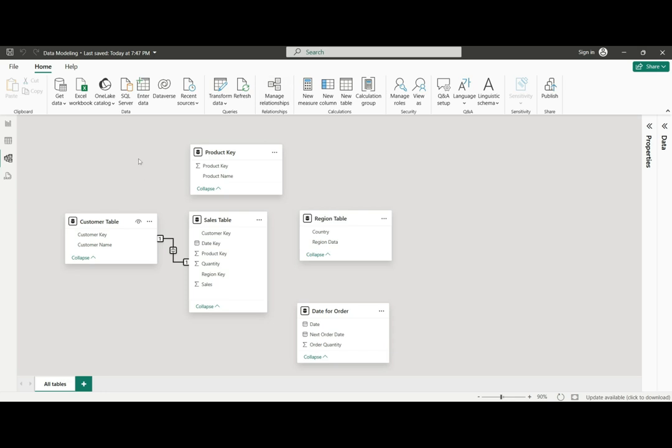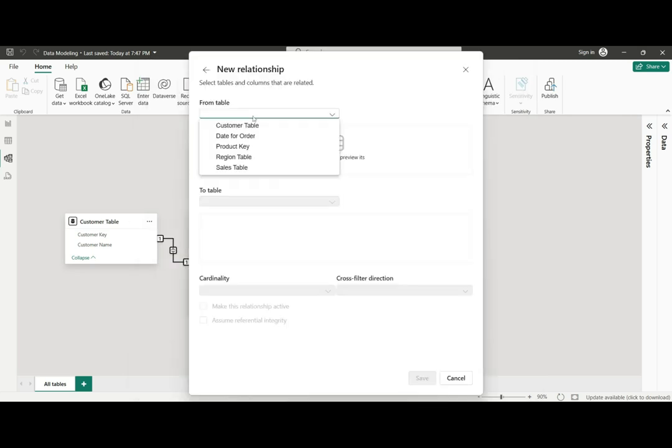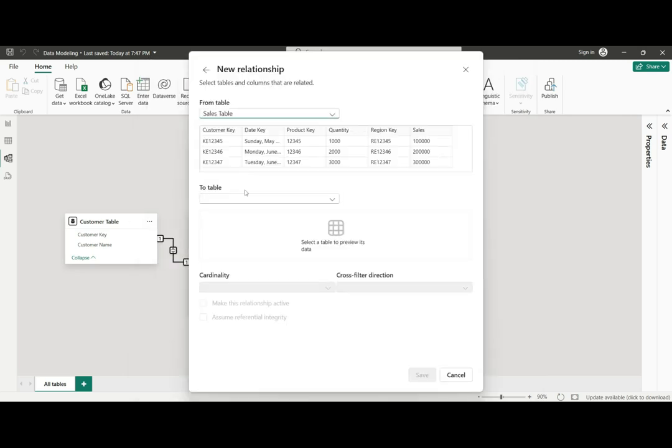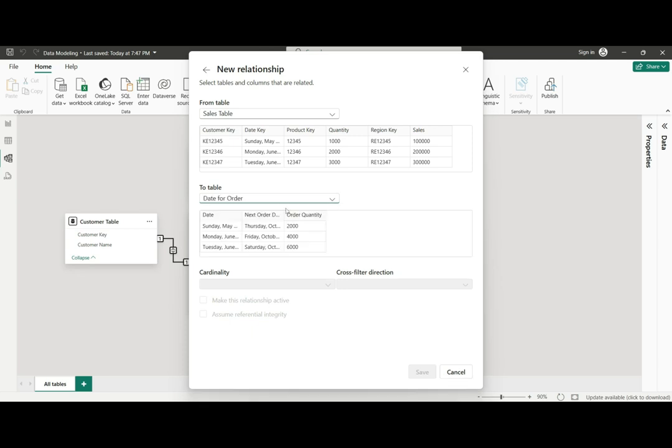Now let us do the same with another file. Go to manage relationships, take a new relationship here, and take the sales table here. Since we are already done with the customer table, let us do the date of order. Again, see here it is not showing anything, right? Let us not go with this one. Let us talk about this later.